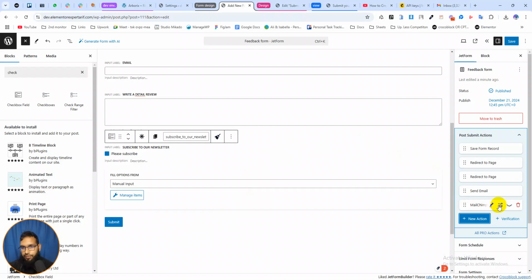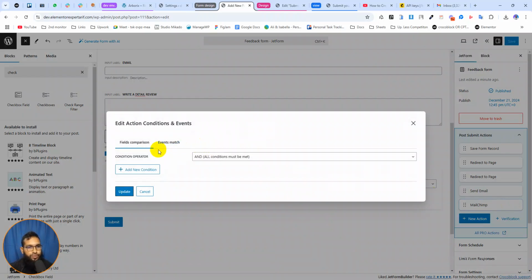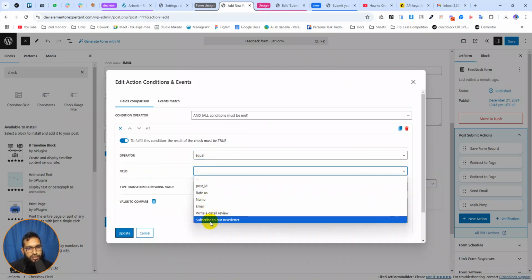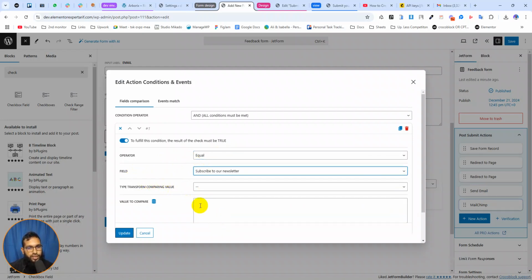Now we need to set a condition, right? When someone checks that item, or clicks on the checkbox, then we need to save the email to our Mailchimp account. So create a new condition. This time we will choose equal. The field is subscribe to our newsletter, and the value will be SUBS. Do you remember that we have given a value to that field? So we are comparing it here.